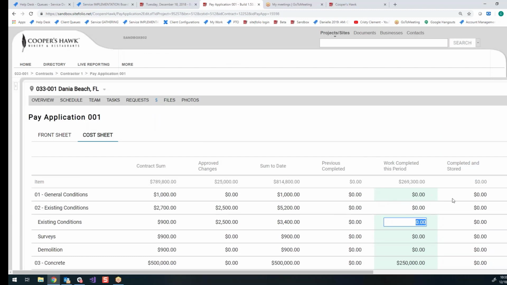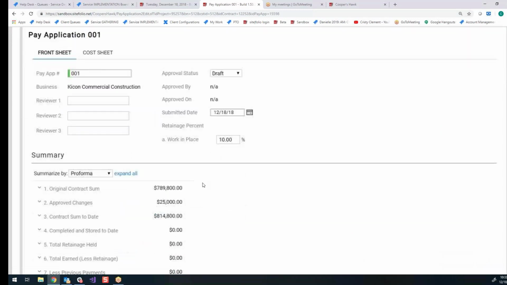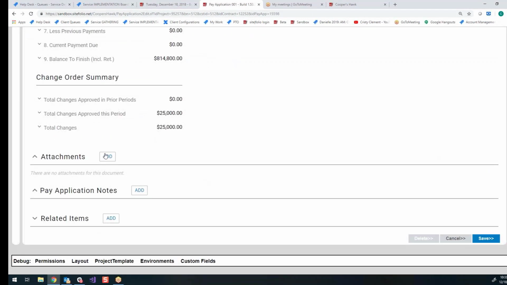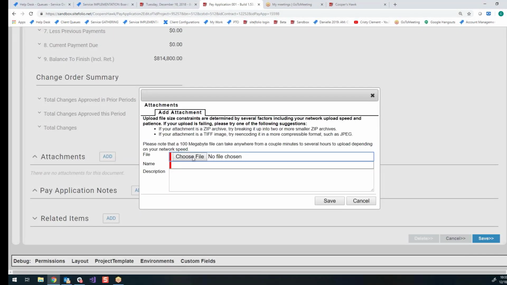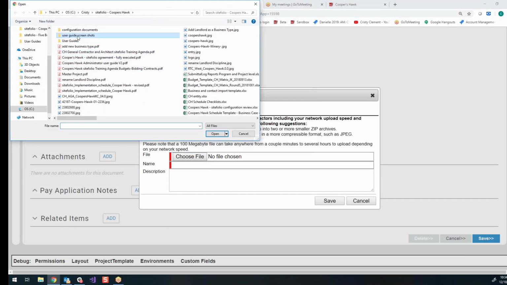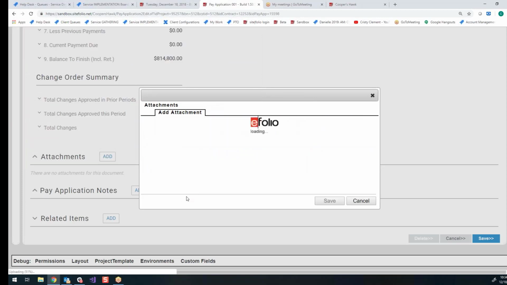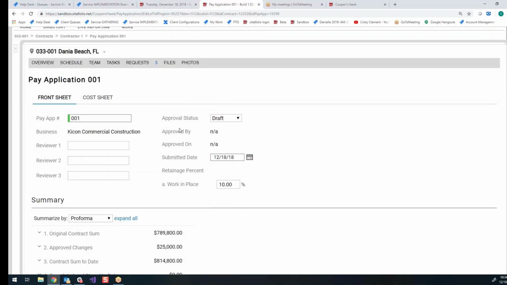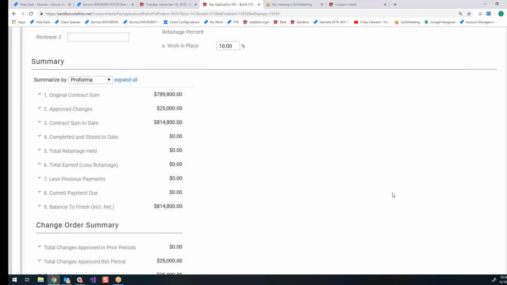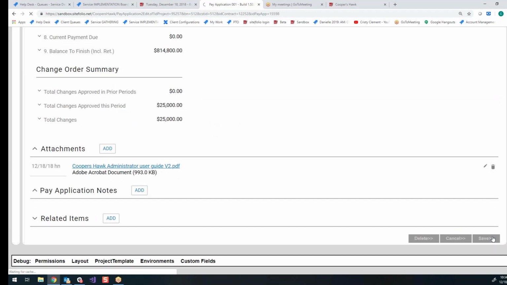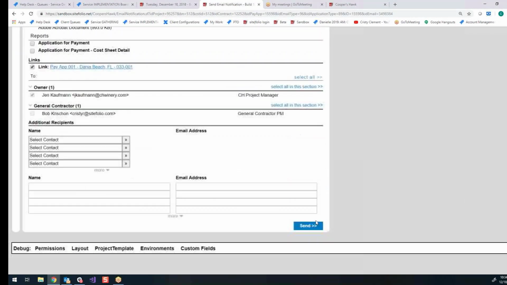So when they're done filling out the work completed this period, they'll come here, upload their attachments, that could be their lien releases. That's what some of my clients do. Yep. And then the last thing is change the status from draft to proposed. And then you'll get a notification that a new pay app has been submitted.